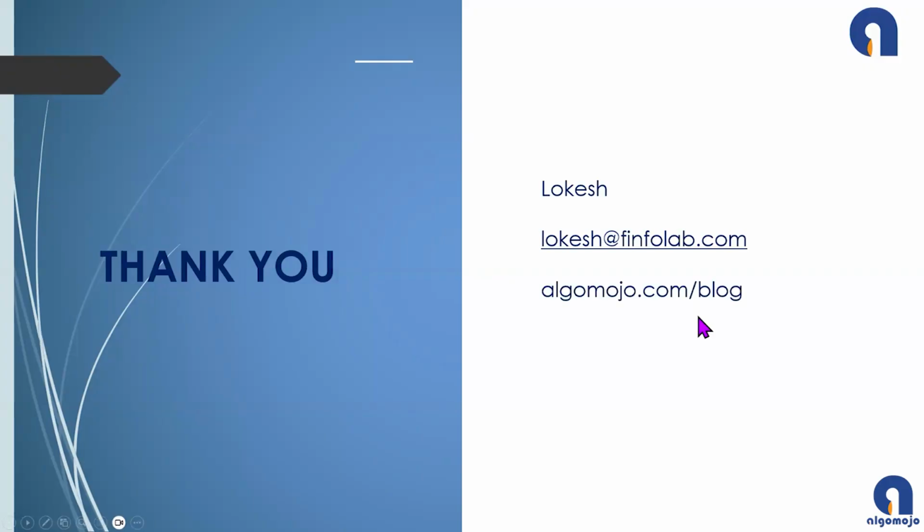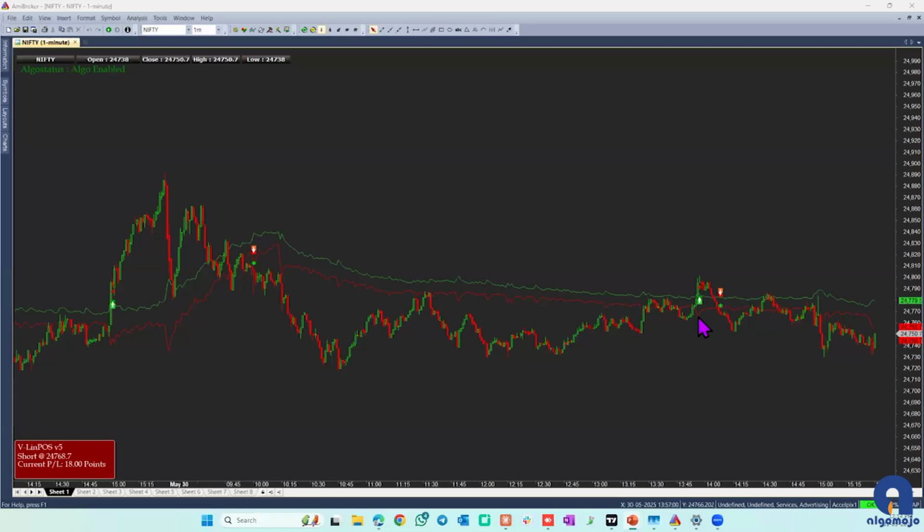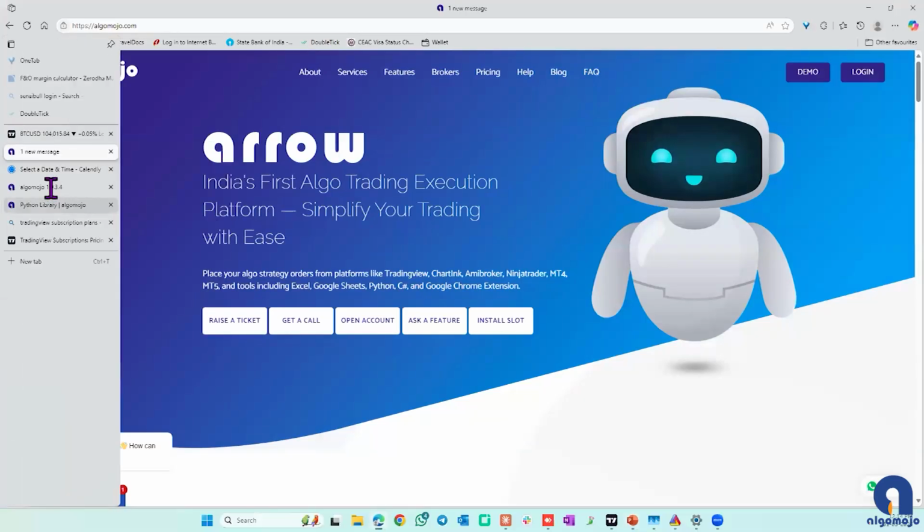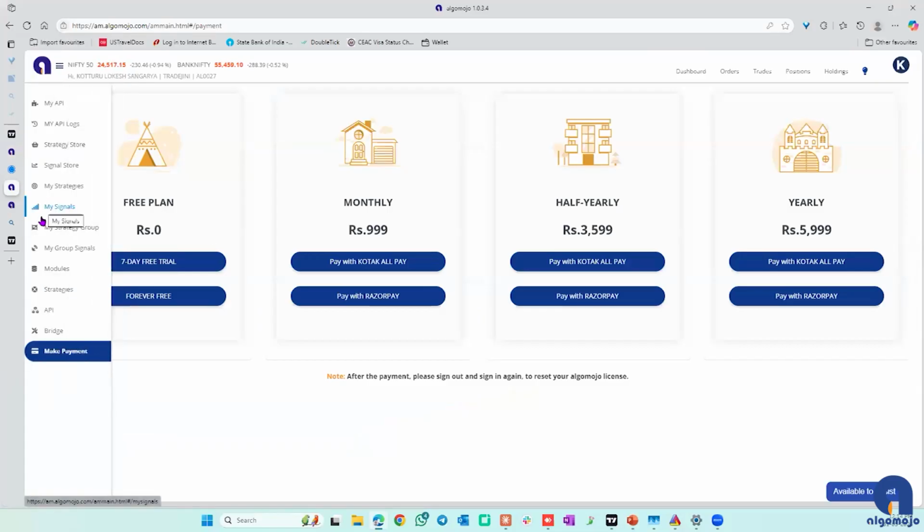We have an extensive blog. Let me just show one more thing. After you log in, if you go to the left side, there are a lot of tabs. You go to this API section.